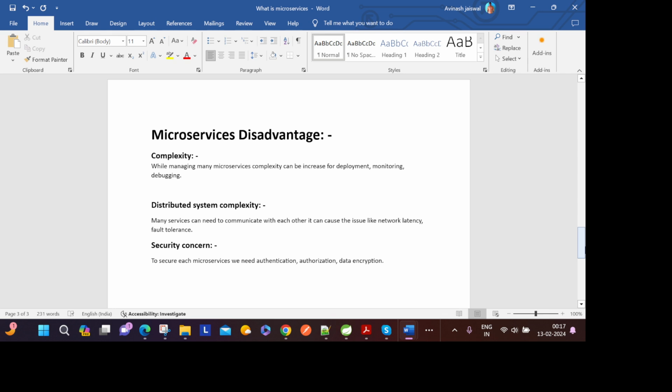Suppose we have a number of services, service A, service B, C, D. Service A calls service B, calls service C, and service C calls D. If any issue occurs on service A, we need to check all the services. So the complexity can increase. And there is distributed system complexity: many services need to communicate with each other. It can cause issues like network latency or fault tolerance. So this can also be an issue.